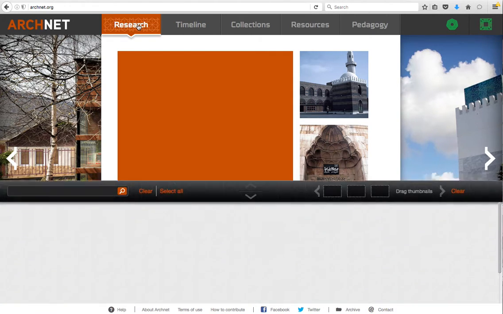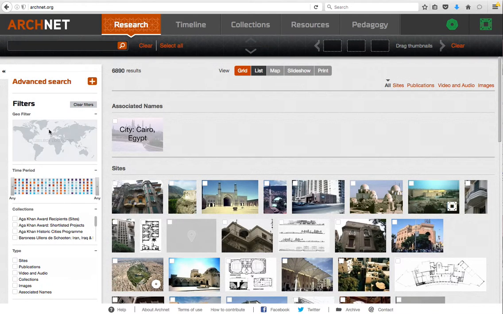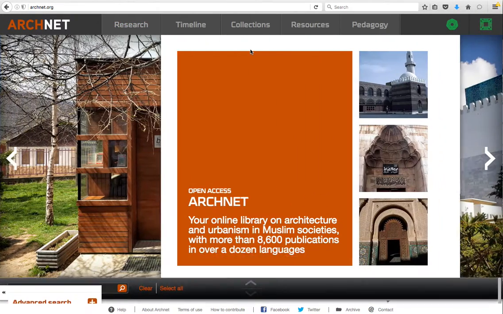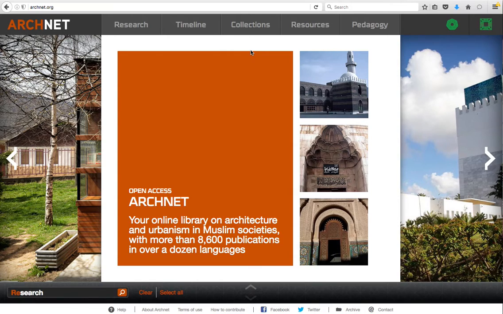Research brings up the advanced search and the filters, and allows you to conduct much more specific and faceted searches. Here you see our results for Cairo, but we'll look at that in just a moment. When this first opens, if you've not conducted a search already, it will open with our featured items. Those are changed regularly, usually once a week, sometimes more, sometimes less, depending on what there is to feature. More on the research functions in ArchNet in a subsequent video.